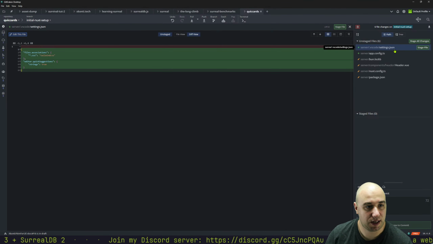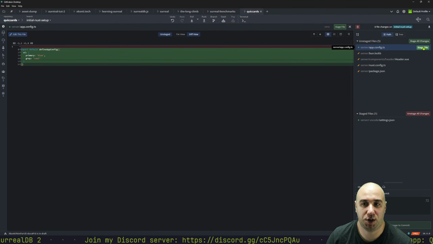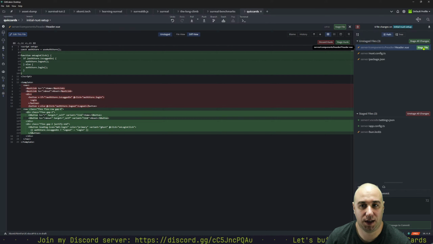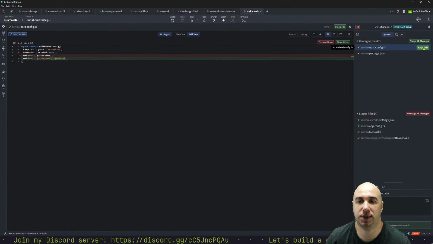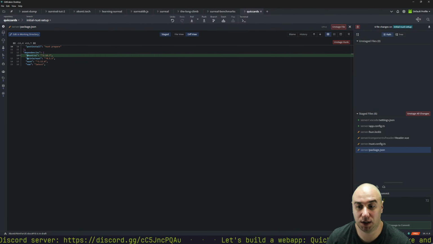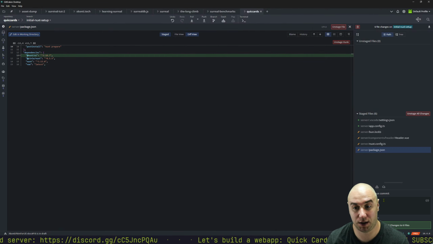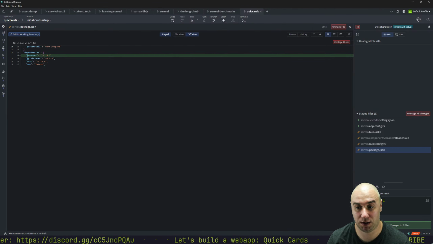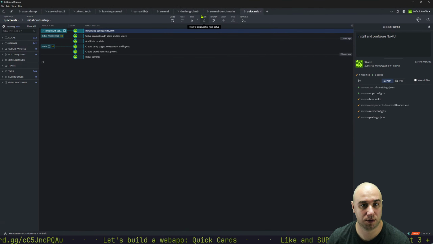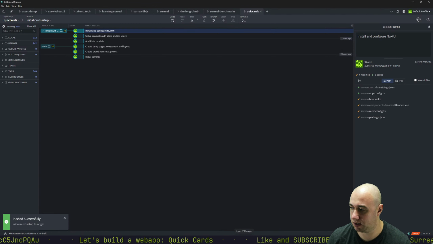So we've got our settings. Sure. App config TS. Sure. Our header. Yes, please. Next config. Yes, please. And package, of course, we need to have it installed. So install and configure Next UI. There we go. Push. Wow, we're storming through this stuff like crazy.